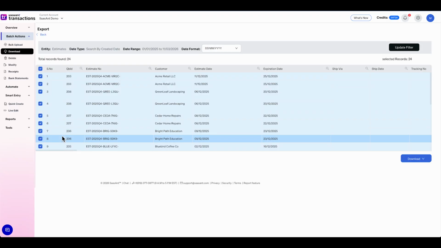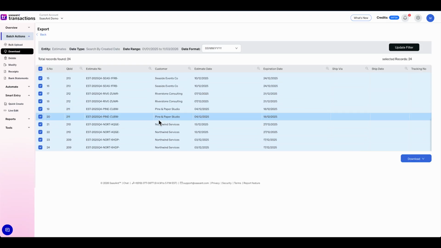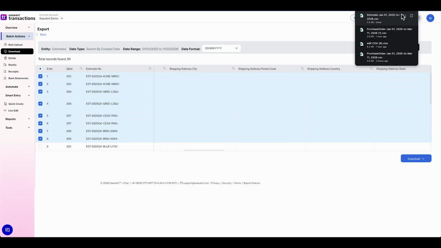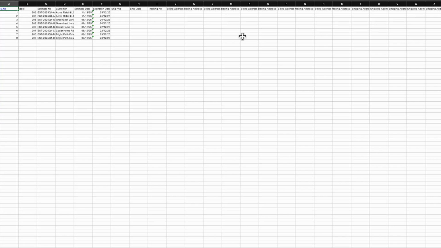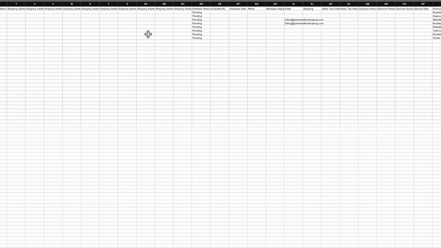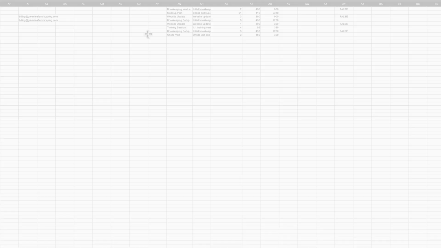Review the results, select the estimates you want to edit, and click Download. Choose CSV or XLSX and save the file. Open the downloaded file in Excel. Do not change the key reference columns and any internal identifiers. QH uses these to match the existing estimates.